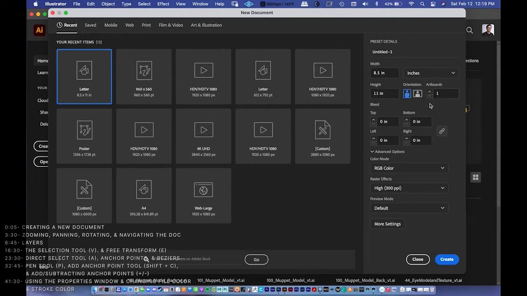We can choose the number of artboards, which is something we're going to dive into down the road. You can set the dimensions, so 8.5 by 11 inches, or if you would rather set it up by pixels, that's another option there. So we have all those options where you can choose the dimensions you want this to be. Down here we have the color mode.